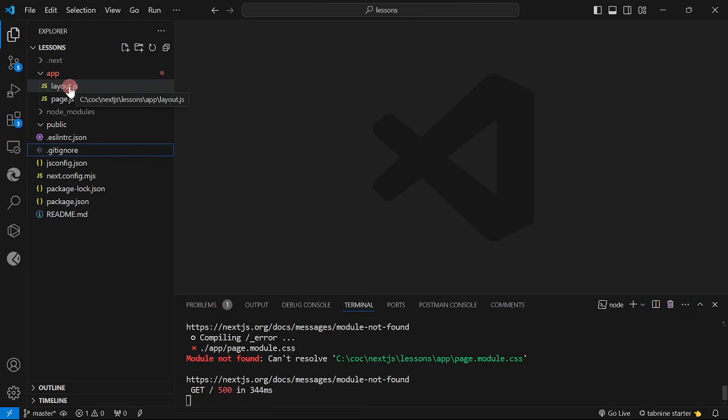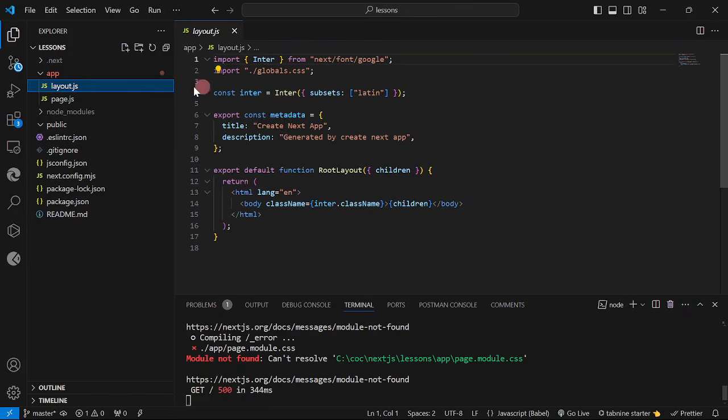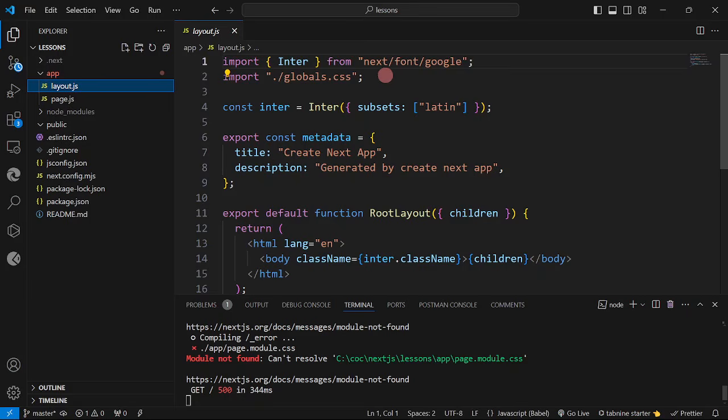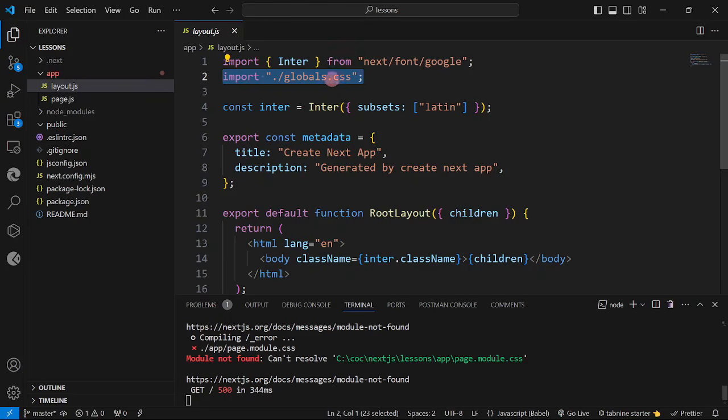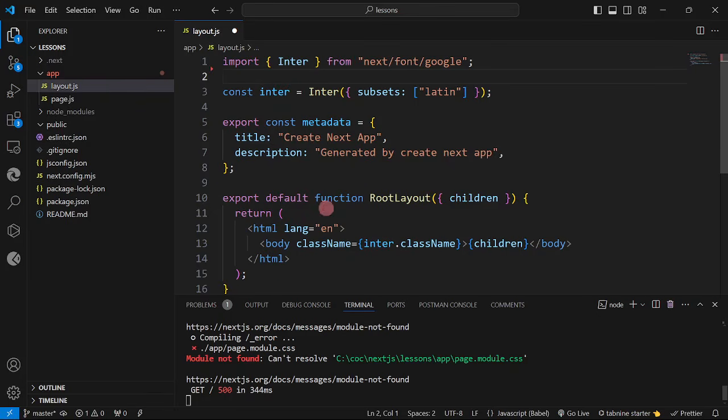Okay, so first we have the layout.js. I want you to take note, since we have deleted the globals.css, it is going to return an error if we do not delete this line here. So on layout.js, only remove this line as of now. We are going to have a separate discussion on layout.js on the coming videos. So save.